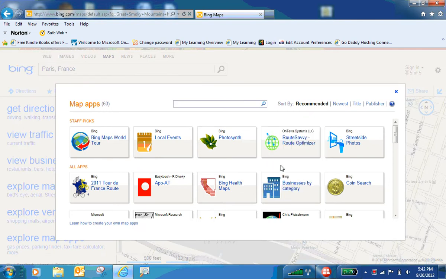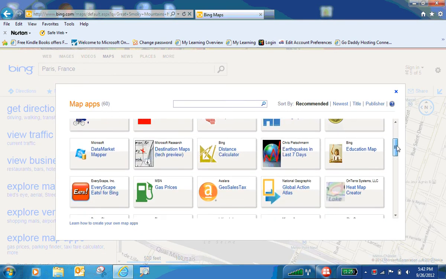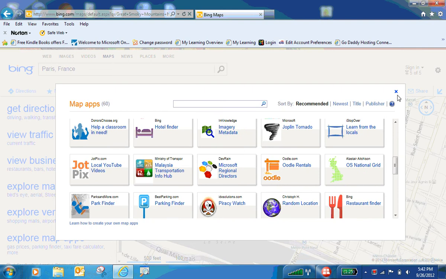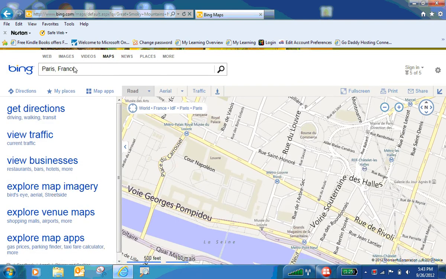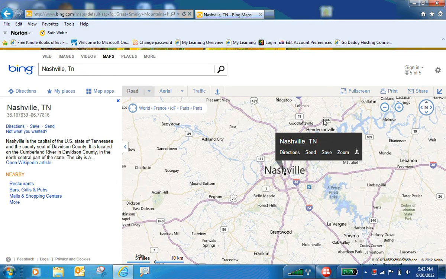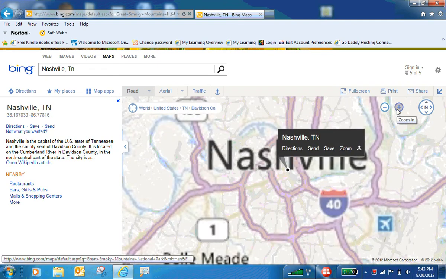There's other places that you can go to. I can look for gas prices. I can look for different things. Some of these may not be educationally appropriate, but there's different ways that you can use them. So I'm going to go to Nashville, Tennessee. And again, I can drill down.